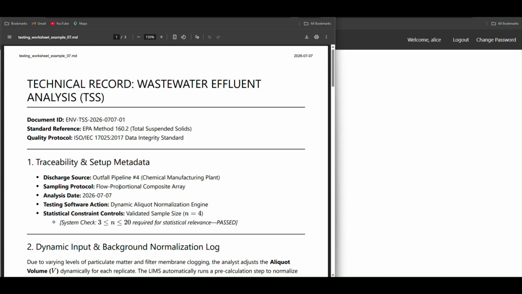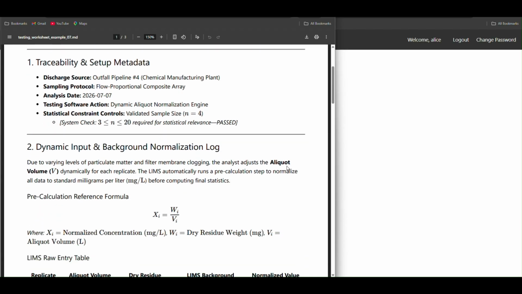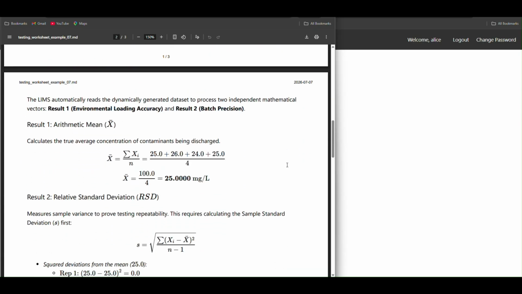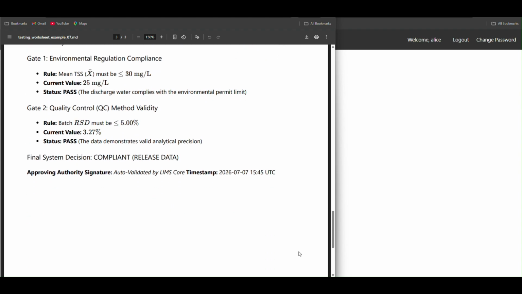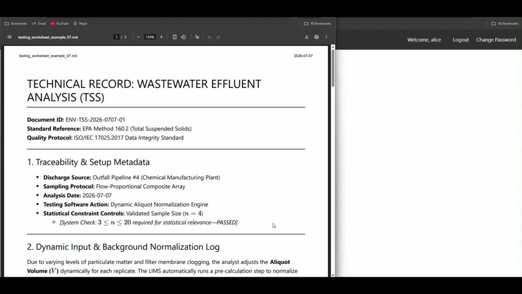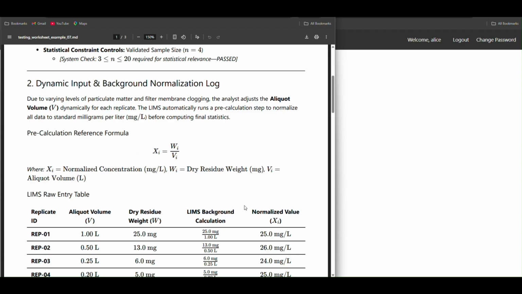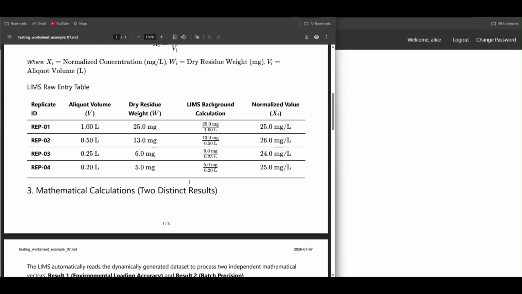So let's analyze together the technical documentation for this use case. We will design a form for testing wastewater effluent, the total suspended solids. We have prepared a document with all the necessary details. So let's start implementation. First of all, let's see what measurement units we are using.